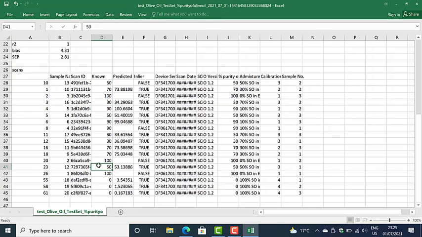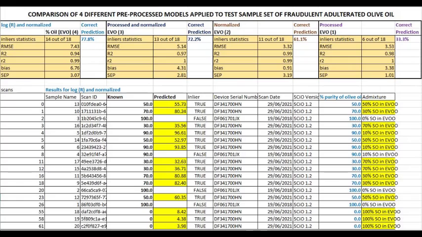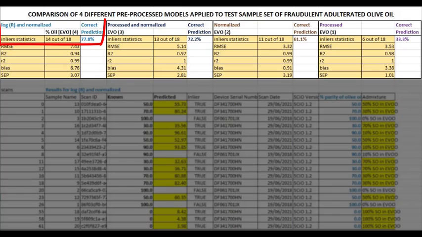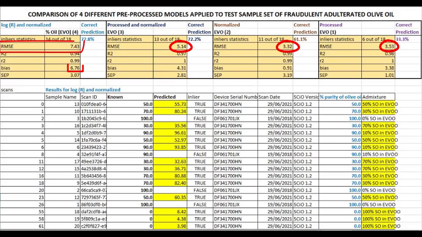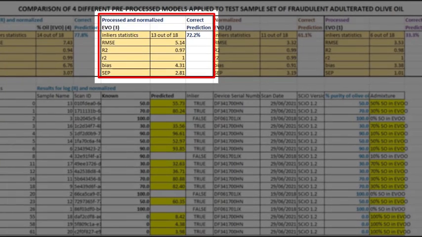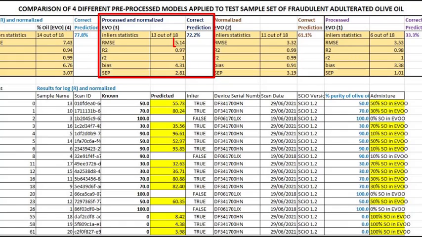Here is a comparison of the performance of 4 different models on our test samples. The log-R and normalized pre-processing model shows the highest prediction rate, however it has also the highest RMSE, bias, and SEP. The other pre-processing and normalized model could be the best model to be used for predicting our test samples as it is significantly lower in RMSE, bias, and standard error of prediction in comparison to the aforementioned model.